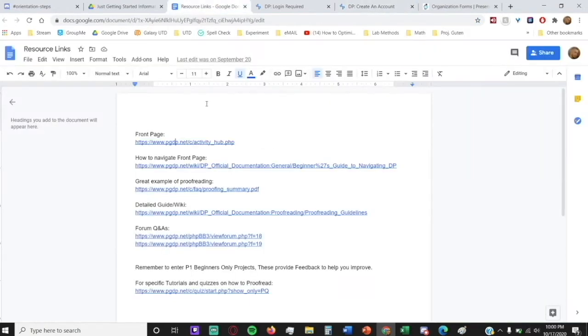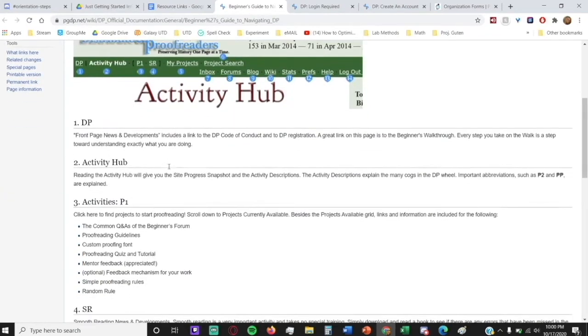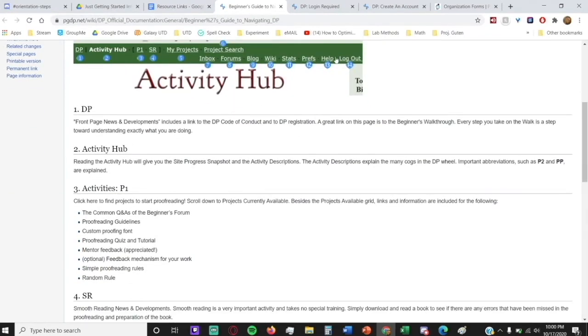Once your account is created, feel free to bookmark the Activity Hub, or you can always access it through these resource links. If you ever have difficulty navigating the page, as it could potentially be a little overwhelming as it's a new website to you, here is a wiki that can help you learn the main navigation through the site.